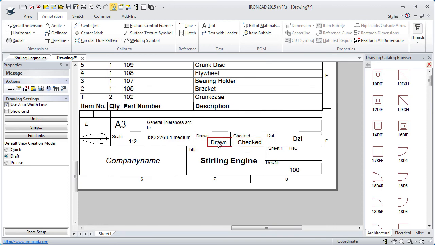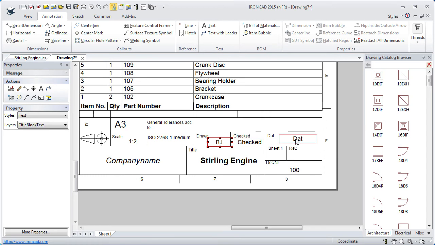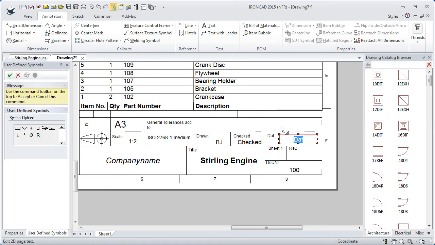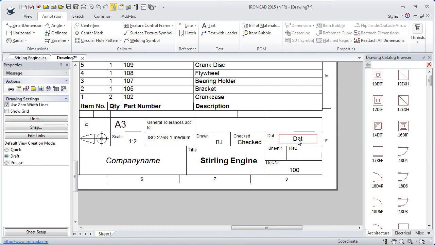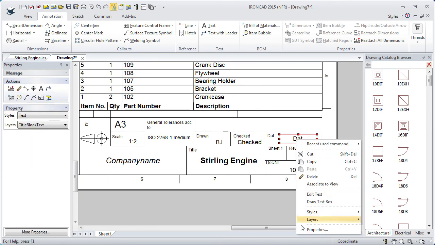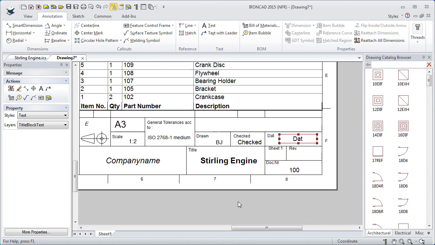And drawn, well, you can double click this text box, and I will use my initials to type it there. And also checked, this date, you can double click and fill in the right date. But there is also, you can create a connection with the information, and that information you can right click, get the properties, current document, and here you have created date, for example. So there are many possibilities to use the information that you have in the drawing, and it will be filled in automatically here in the 2D drawing.